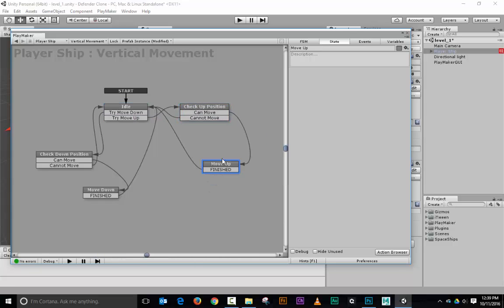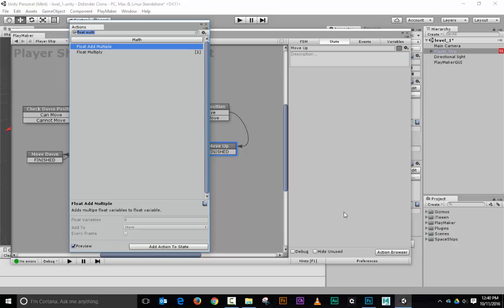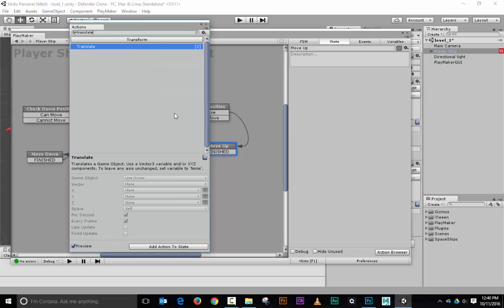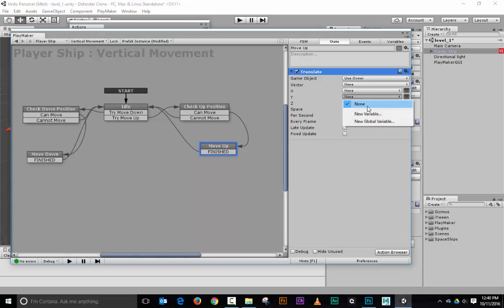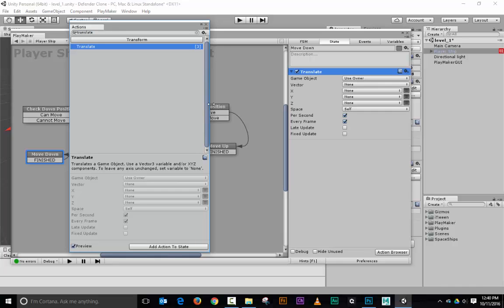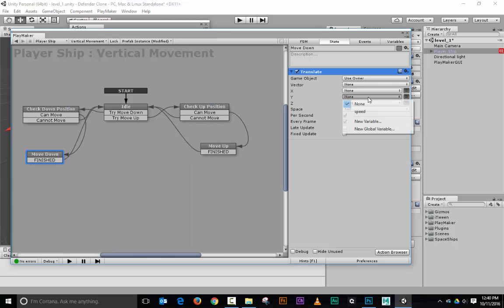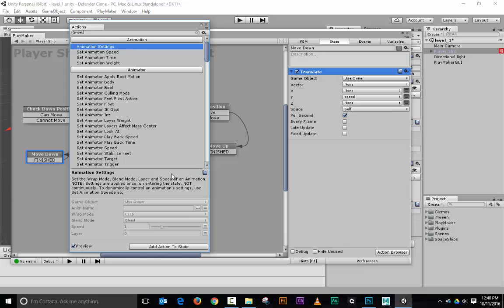Okay, so we've got all of that in place. There we go. Go ahead and come over here to our move up. Let's do an action browser. We're going to need a translate on this guy. We're going to be moving on our Y. So let's create a new variable, and I'm going to call this one speed as well. Not every frame. Okay, for our move down, I'm going to go action browser, translate. On our Y is going to be speed again, not every frame. And then I'm going to do the same two things that I just did over there.